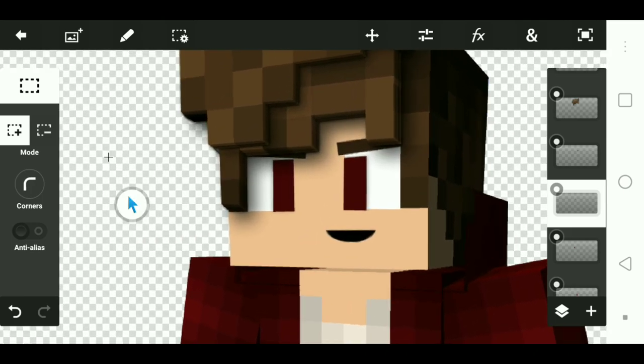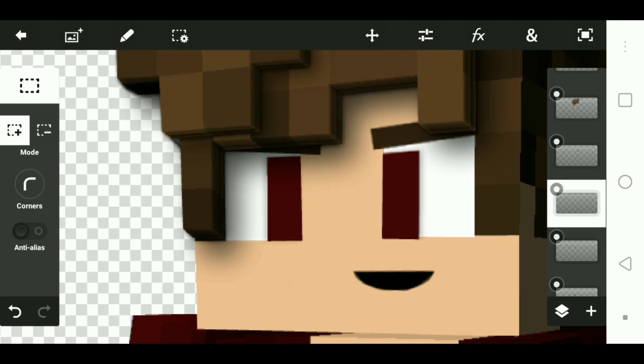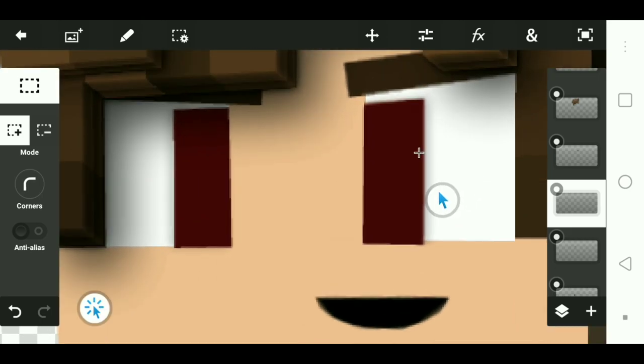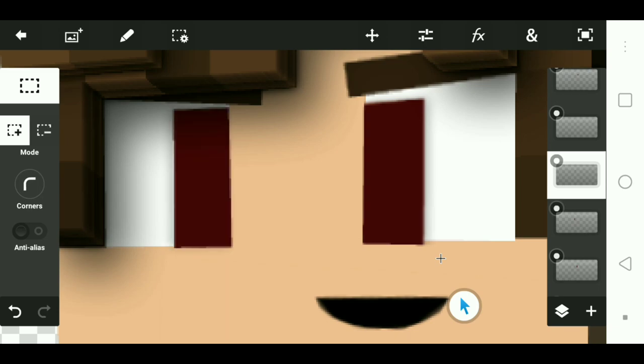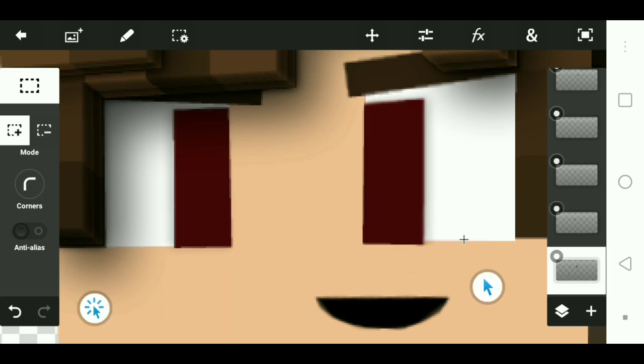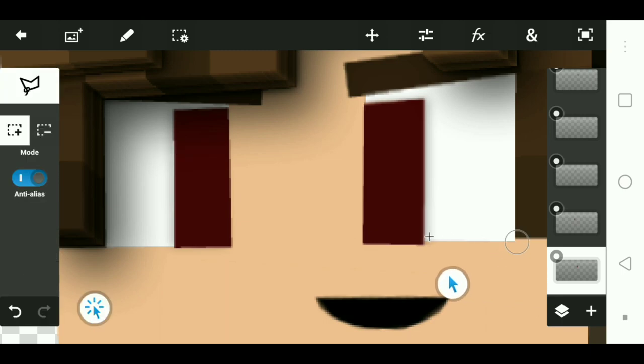I don't really do anything else, but if you really want to, you can add an effect. That's what I usually do when I edit. So when I'm editing my videos, I usually add this little eye thingy, it's like an eye reflect. I'm not sure what it's called. And also I gotta fix this real quick because the pupil is a little bit out of the eye. So let me do that.